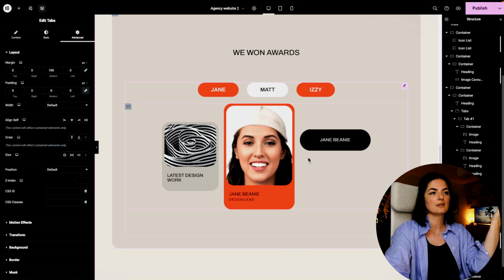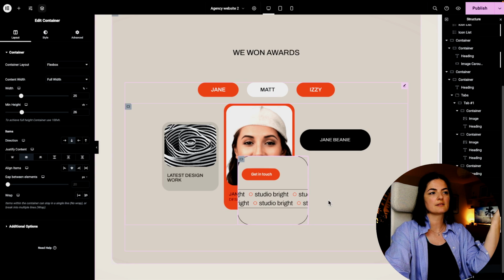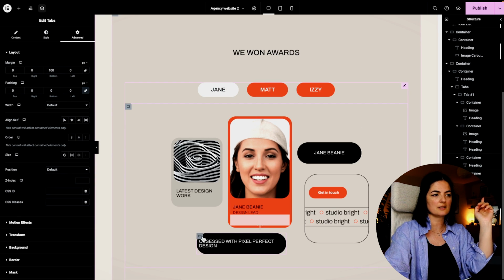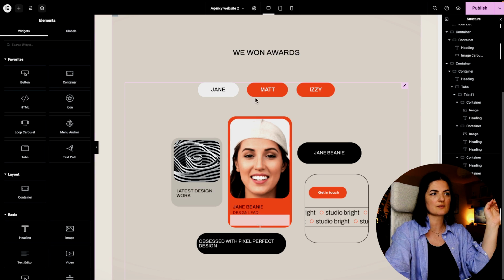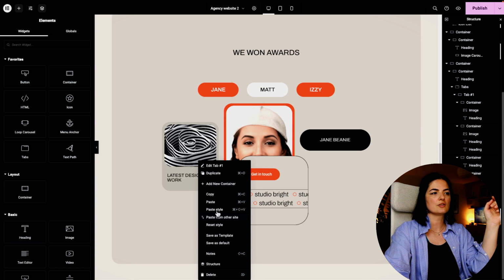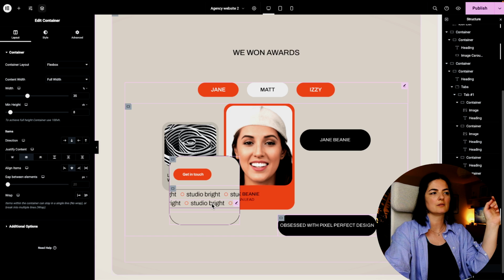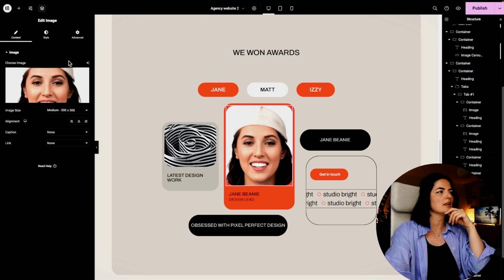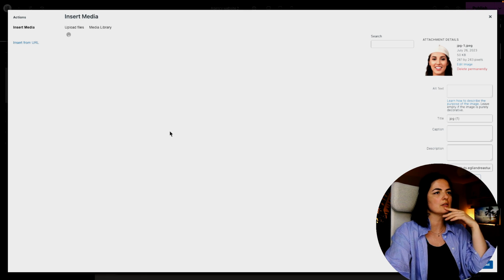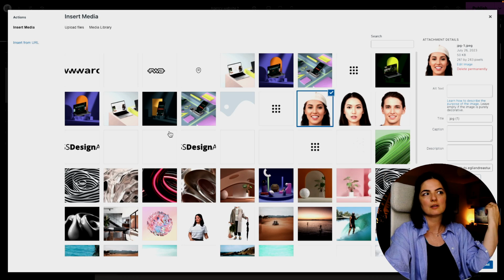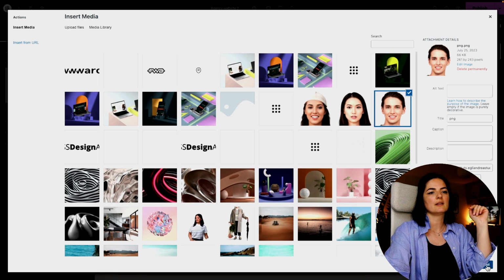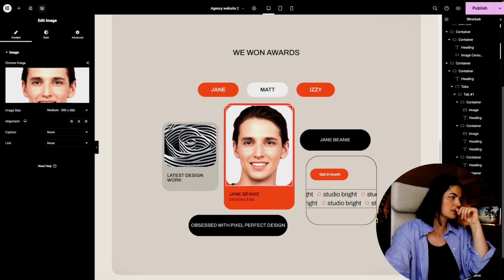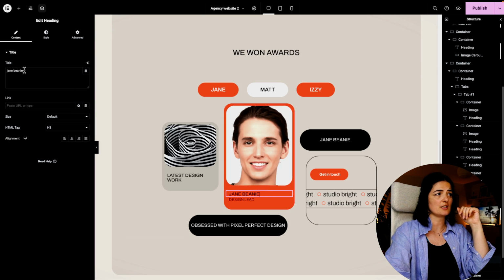Copy. Paste. Yeah, because it's contingent on this being there as well. Just paste. Whoops. Yep, just a little bit of rearranging. Okay, let's just change this image. We're looking for our guy, and our guy's name is Matt. Done. Fictitious name, obviously.